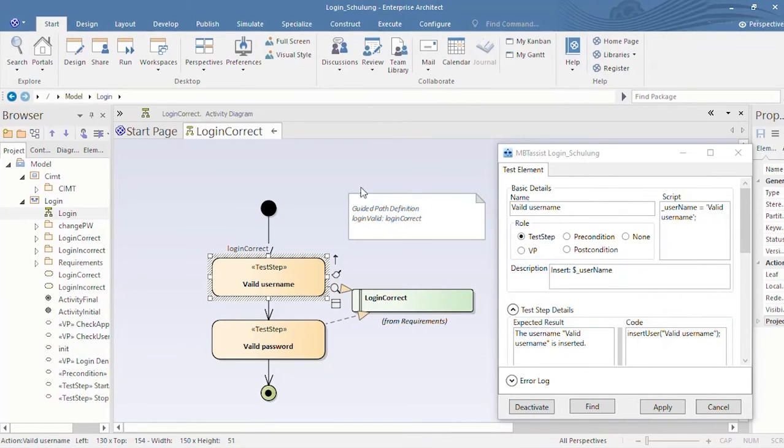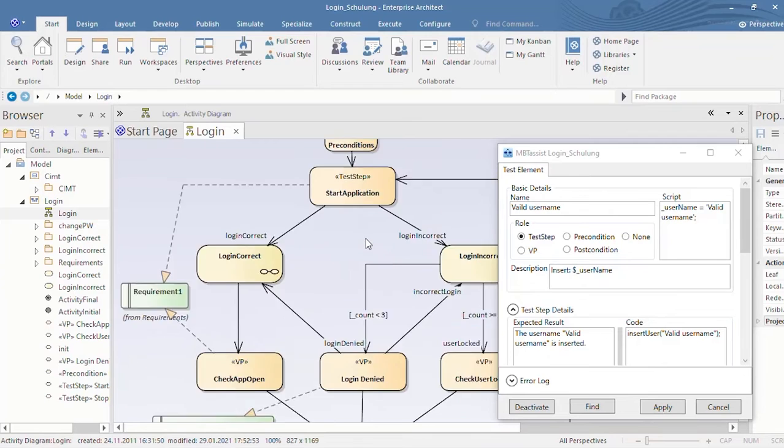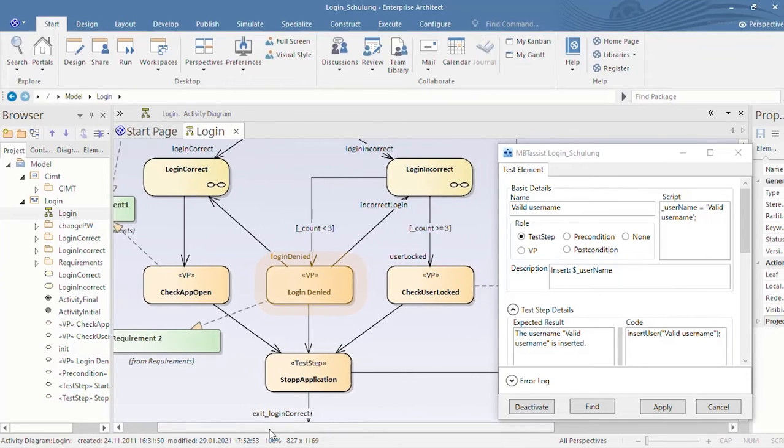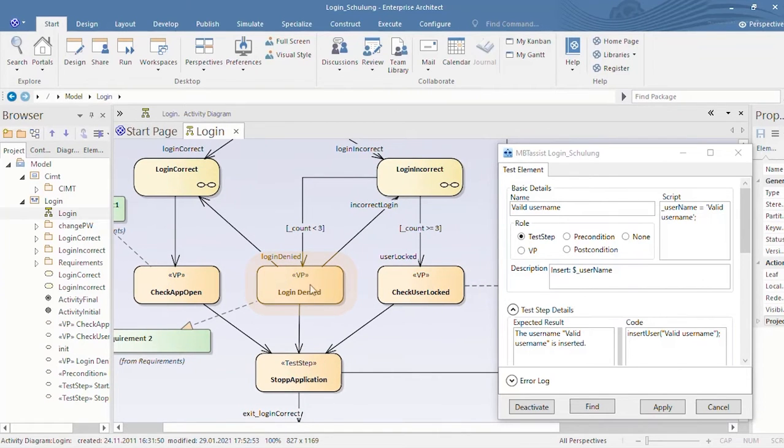Then we want to check if the test results are as expected, namely, if the app opens when the login is successful, if the login is denied when we have entered the wrong data the first as well as the second time, or if the account will be blocked for security reasons when the login fails after a 3rd attempt. That is the reason why we set the role of these 3 elements as VP, which is short for verification point. In the last test step, the function stop application terminates the app automatically and ends the test.